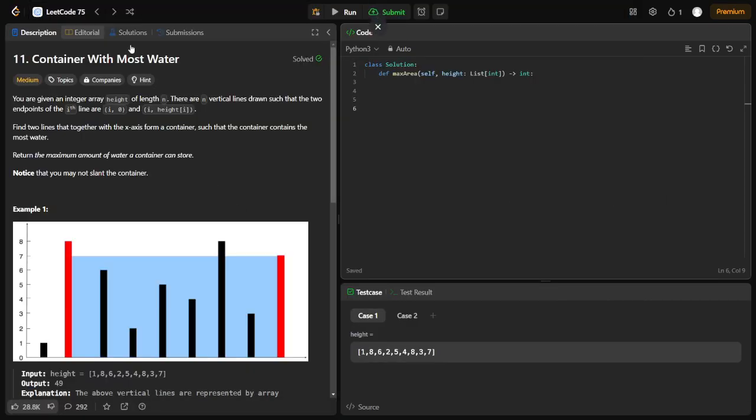Today we're doing Leetcode 11, Container With Most Water, using Python. This is going to be a medium Leetcode question, but it's not hard at all once you understand it. So we're given an array of integers, or like a list of numbers. It's going to be called height.